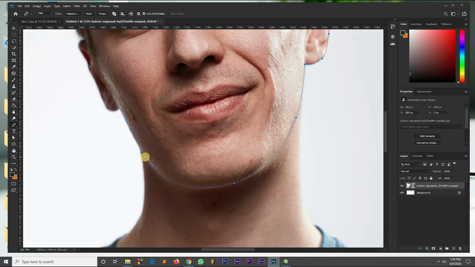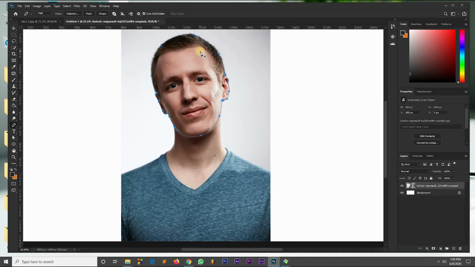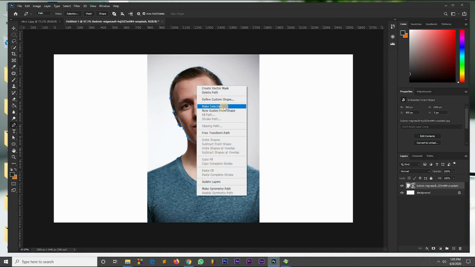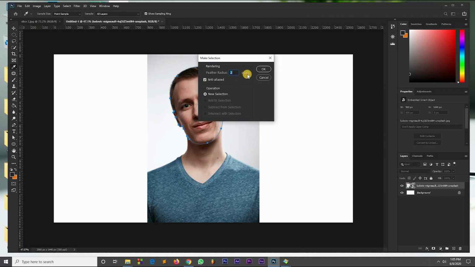So after you reach the last point of your cut, you can zoom out and right click, make selection. So you can change the feather radius to 2 so that the edges are not so sharp. Then press OK.